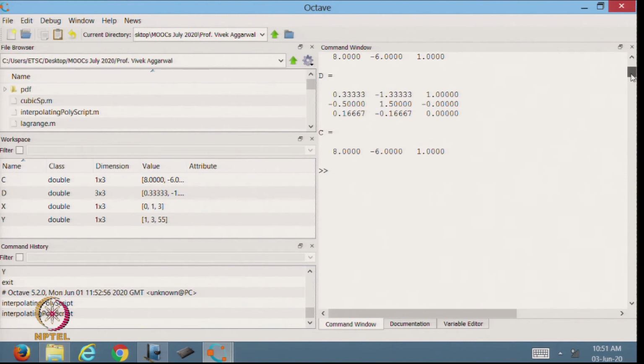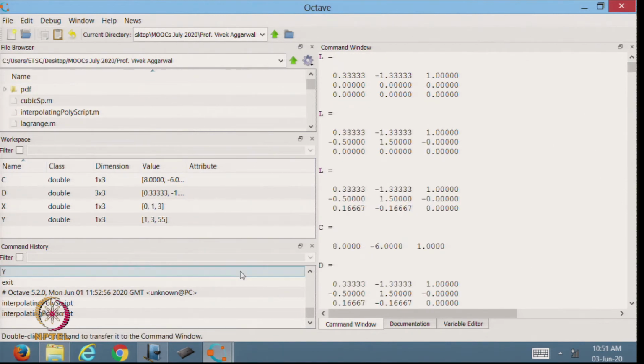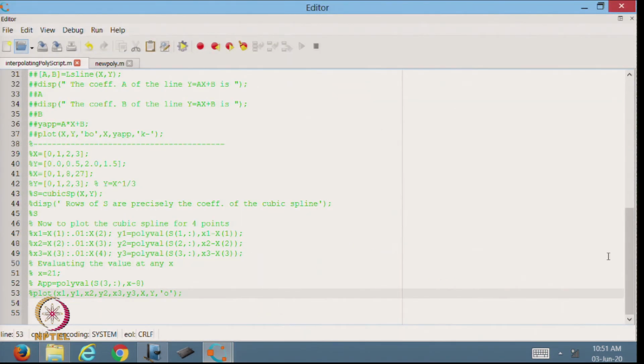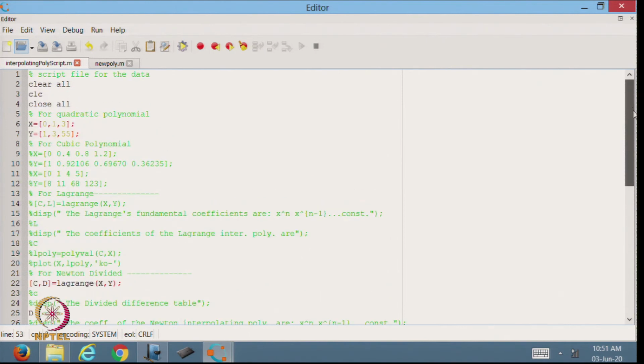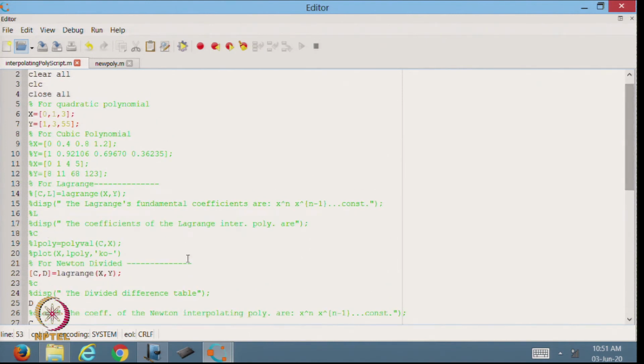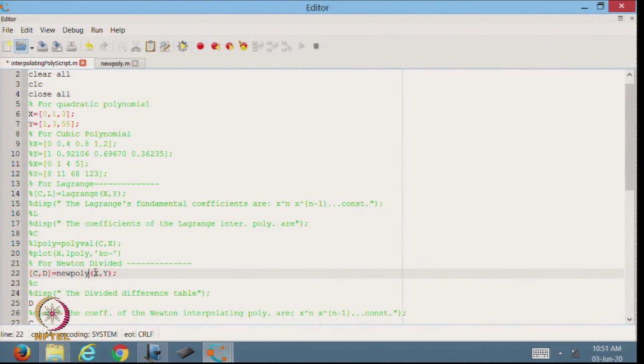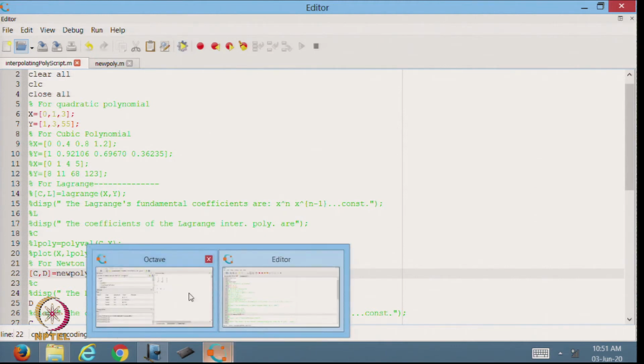This is my C and this is my D. I am also writing this as newpoly. So, that is my function we are to do. From here I will run this one and then I will try to see the output.